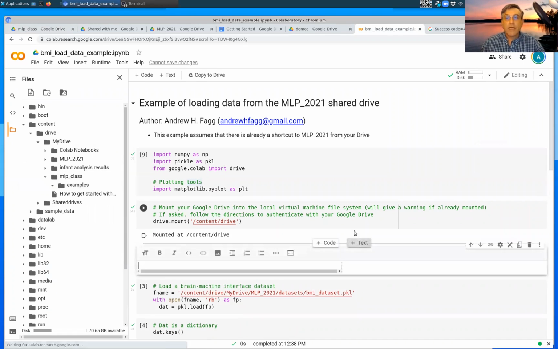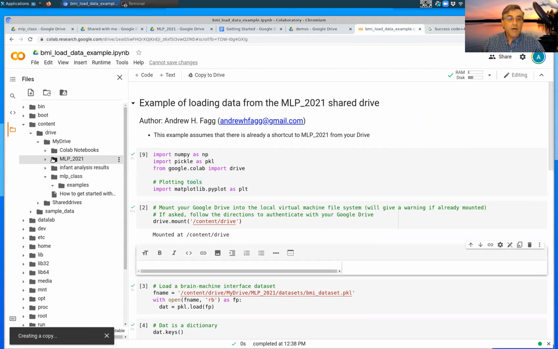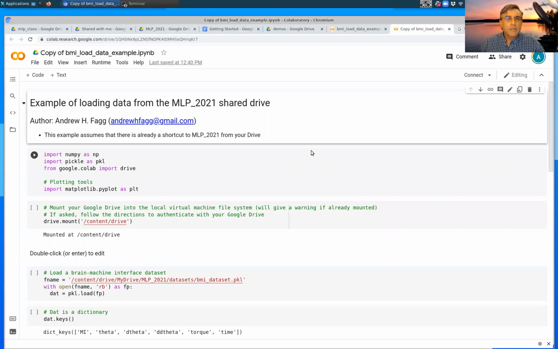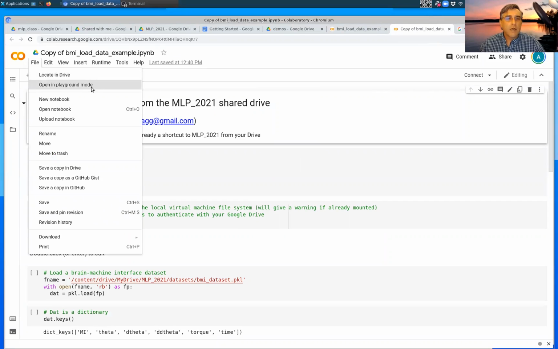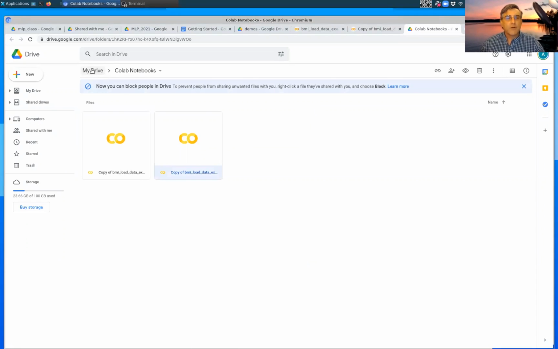So let's try and save this now to our drive. Save a copy in Drive. So we're creating a copy, and it shows up in, I'm not sure in what location. Colab probably is putting it into a default Colab drive. Yeah, there we go. We can locate that in Drive. Yeah, so within My Drive, it's created a Colab Notebooks folder.